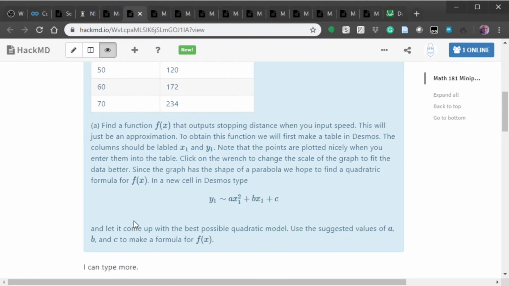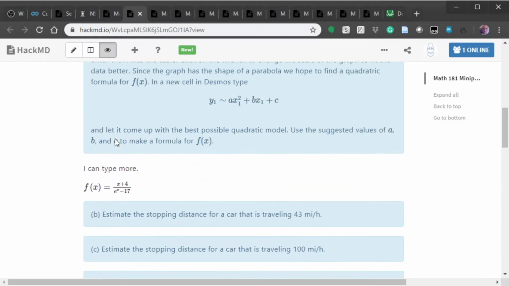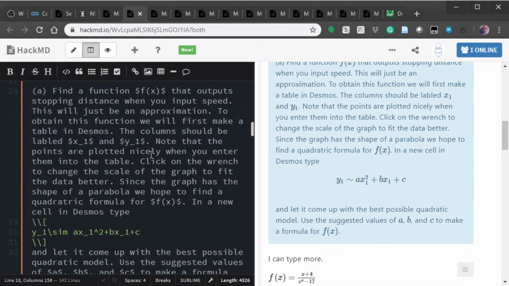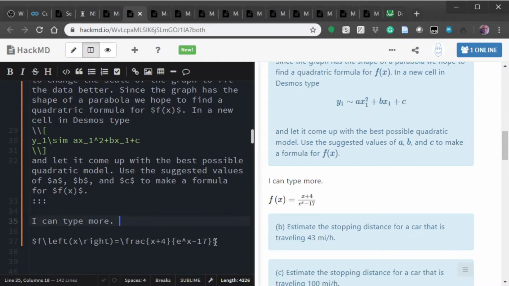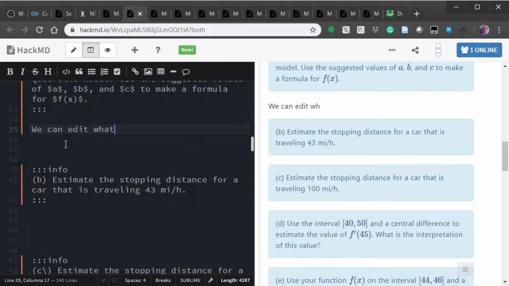So how does one go about actually answering those questions? Well, notice that the questions appear in these colored boxes, but we're going to type in between those boxes. So I'm going to go to my editor, and if I scroll down to the bottom of that box, which is between these triple colons, that's what's causing the blue box. You see that I wrote I can type more, and then I wrote a formula here. So we can edit what this says, and it will show up in the preview.